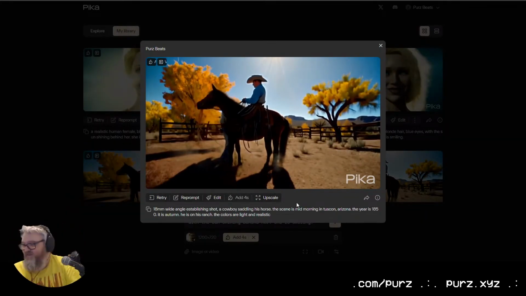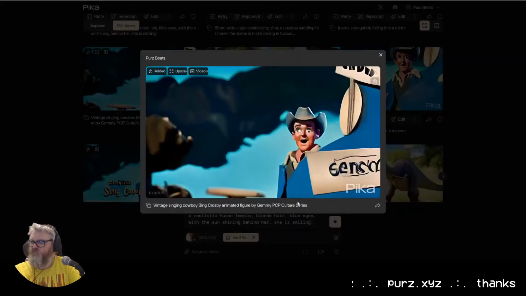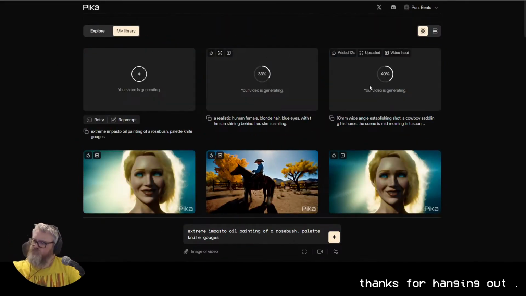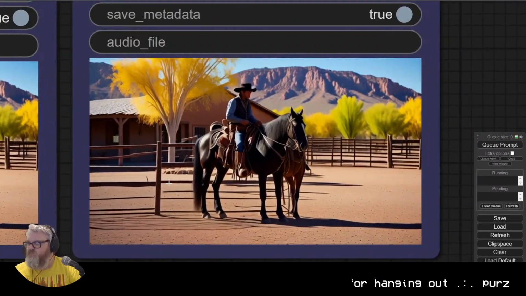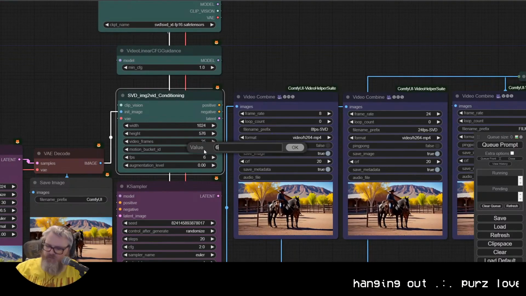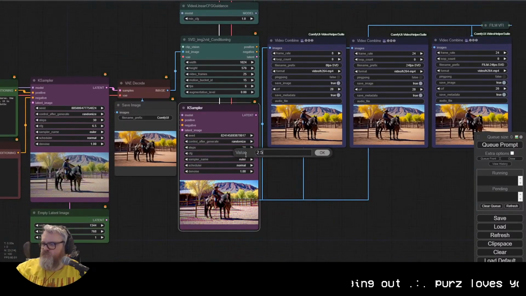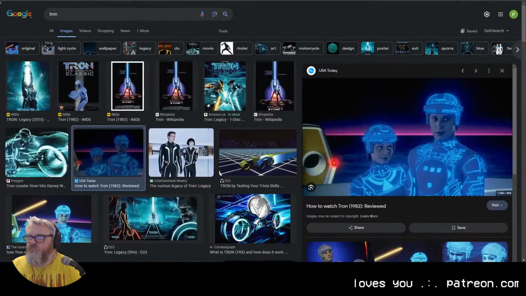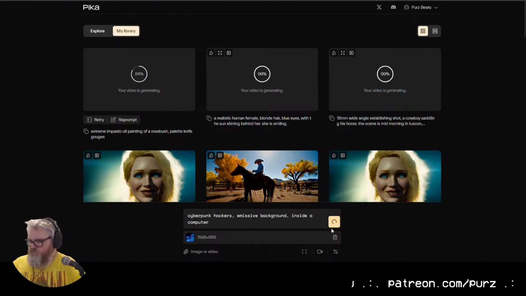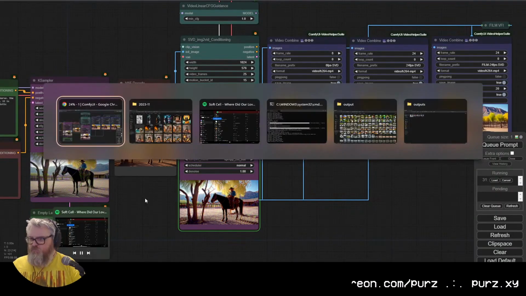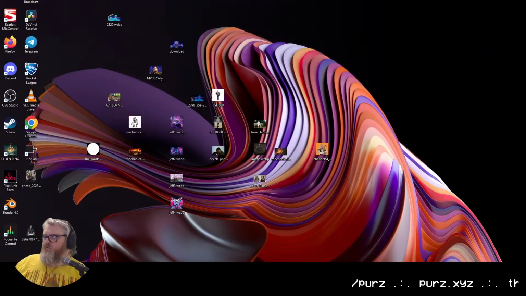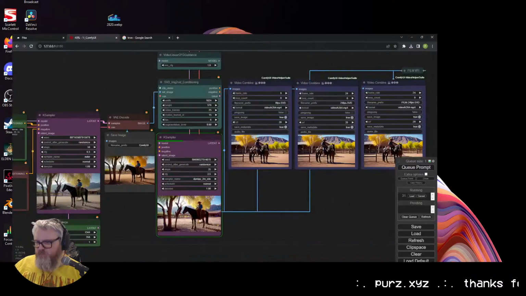Oh, trippy. Movement seems weird tonight in SVD. My OBS disappeared. Hopefully, that's weird. Oh, there it goes. Weird.